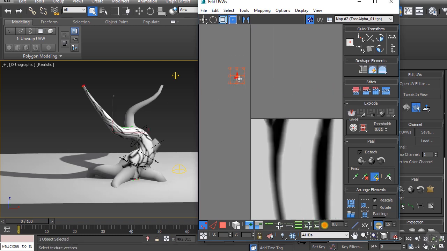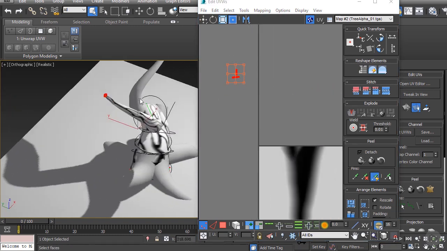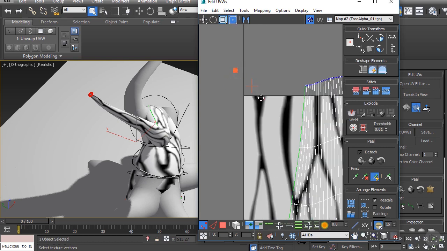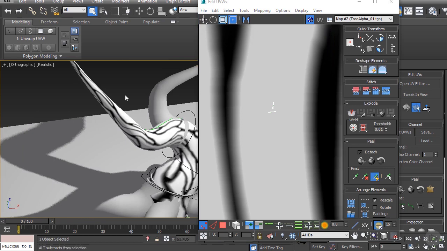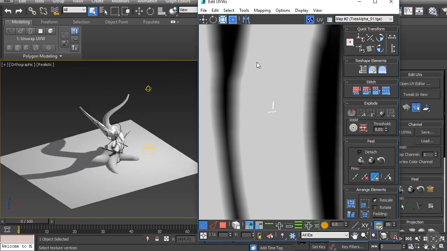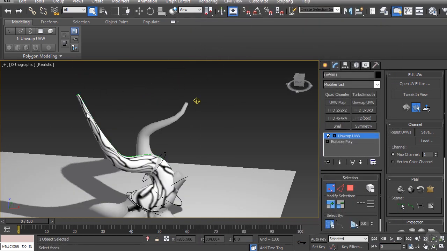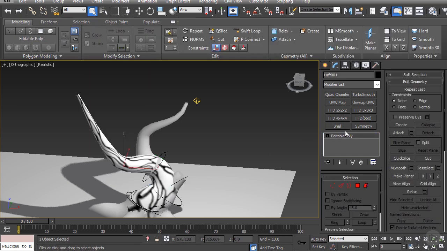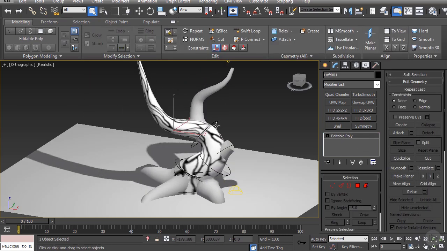But before I do that, I'm just going to select these caps here and move them to the white area of the texture, just to make sure that there will be no changes to those in ZBrush. I can close the UV editor now. Right click, convert to editable poly. Or you can just collapse your layers here.